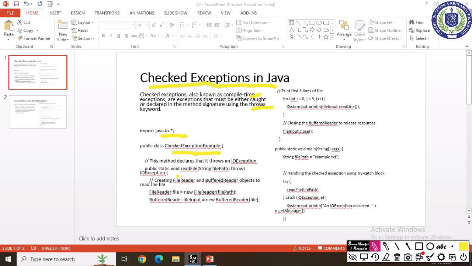Next is public static void readFile throws IOException. This method readFile takes a file path as a parameter and is declared to throw an IOException. This means that any code calling this method must handle or declare this exception. And the next line, FileReader file = new FileReader(filePath). This line creates a FileReader object to read from the file specified by the file path.